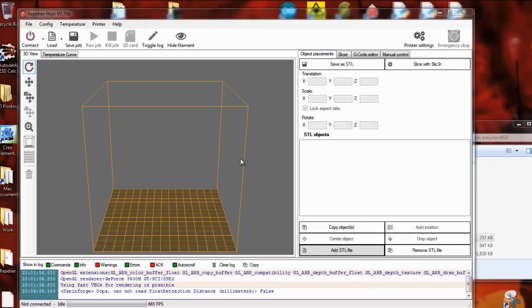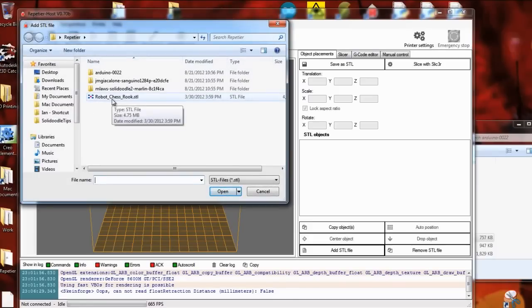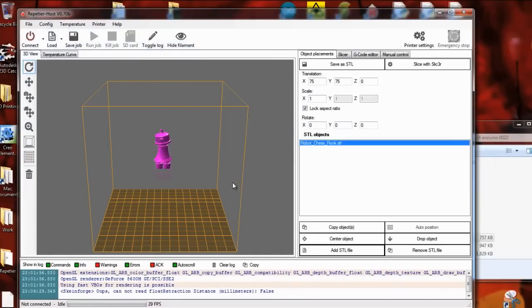So I'm going to go to object placement and I'm going to add an STL file. This is the rook for my robot chess set. I'm still having a hard time printing it this small size, so I'm going to scale it up another 50%. And if I wanted, I can.